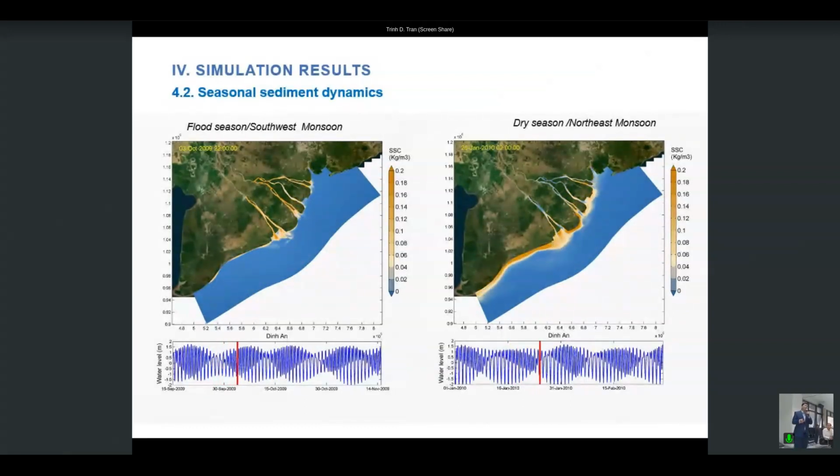So almost all the sediment is deposited in the estuary here in flood. In dry season, you see that the sediment concentration in the upstream is reduced significantly, but the sediment in the river and also along the coast is still very high. That is the reason why the northeast monsoon resuspends this sediment along the coast, and some returns to the estuary, and the other moves in the southwest direction.